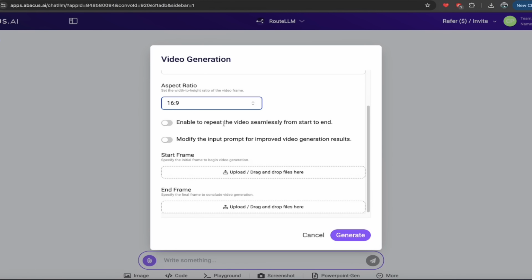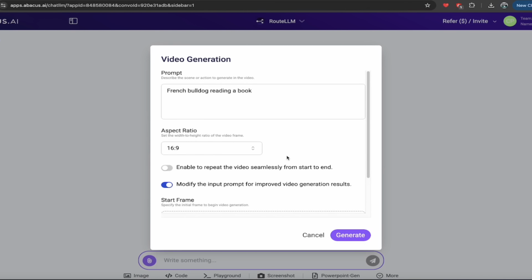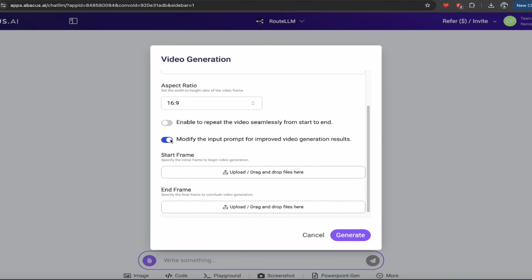Also, if you want to enable to repeat the video seamlessly from start to end, go ahead and turn this on. This is great if you're doing looping animations. In most cases, you don't need to do that, but there are some use cases. And yeah, modify the input prompt for improved video generation results. I am going to turn this on because I deliberately put in a very simple, basic prompt. This kind of just says, hey, ChatLLM, add something cool to the prompt to make it sound like someone that knows what they're doing. Put a prompt in there. Prompt engineering, so to speak, if you want to go with that.